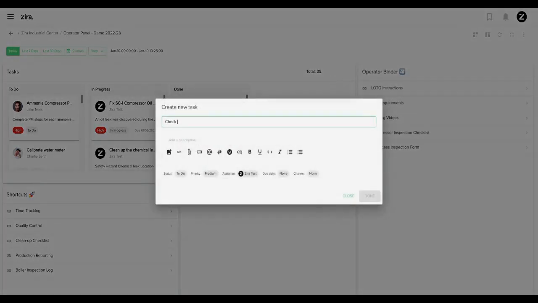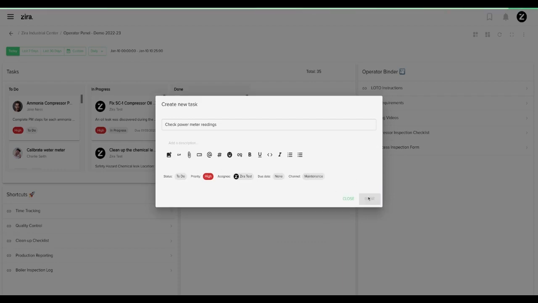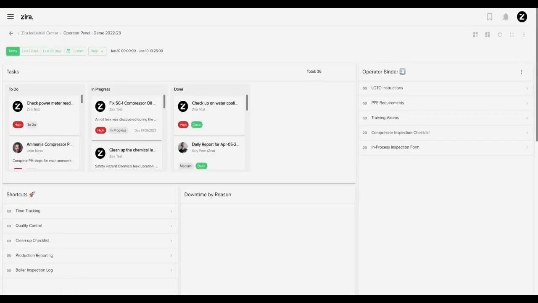Let's say we would like to check our meter readings. Let's mark that as high priority. And from creating a task in a dashboard, you do have to assign it to a channel. And for this, we'll say it's our maintenance channel. And then we can click done. Now you can see right after creating a task, it goes straight to our task board on Zira. So instead of having to navigate out of our dashboard, users can now create a task straight from a task widget on their Zira dashboard.